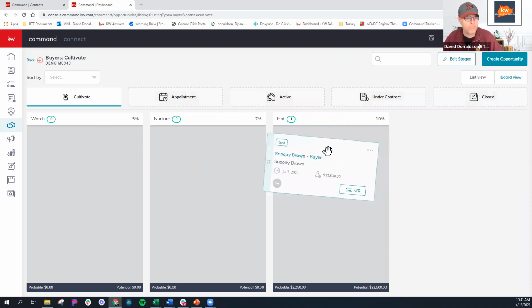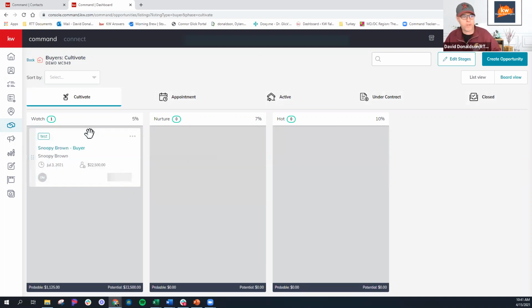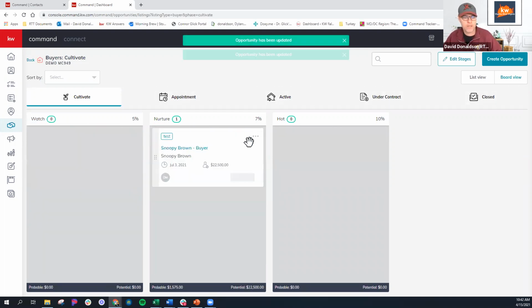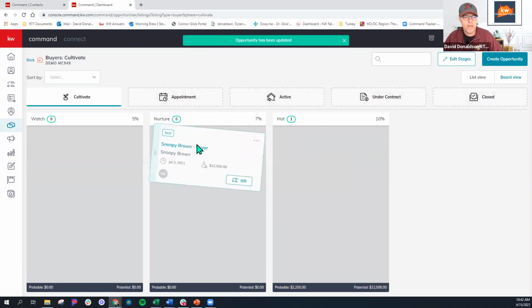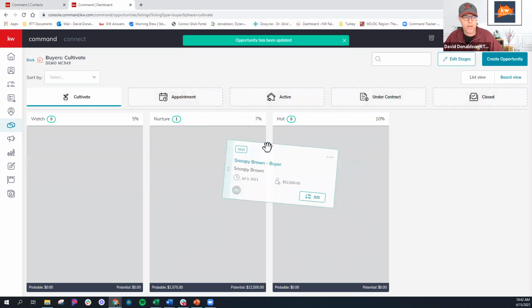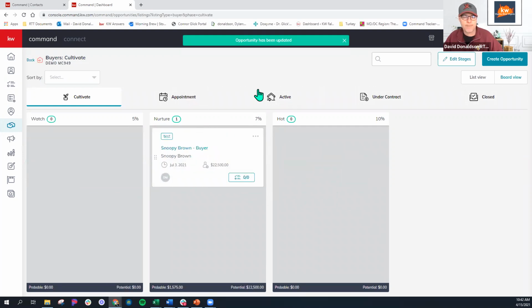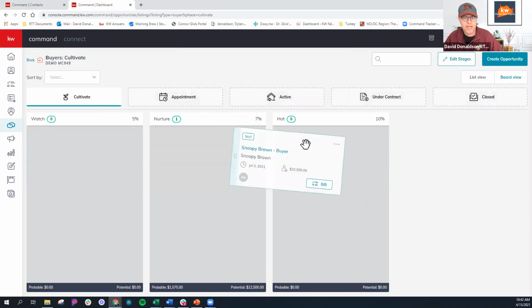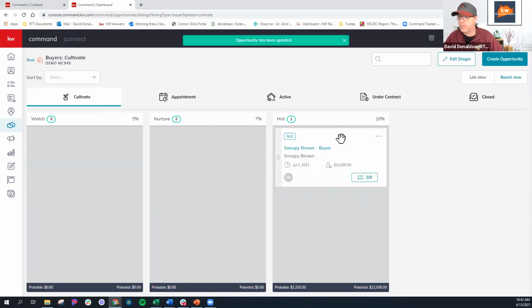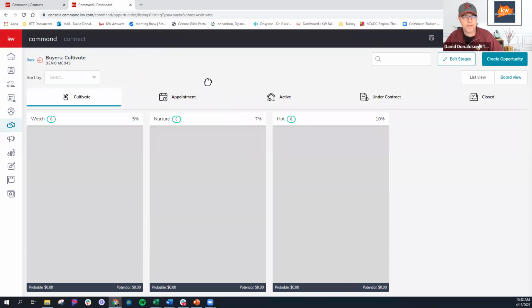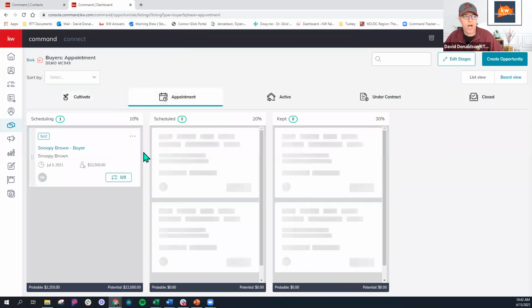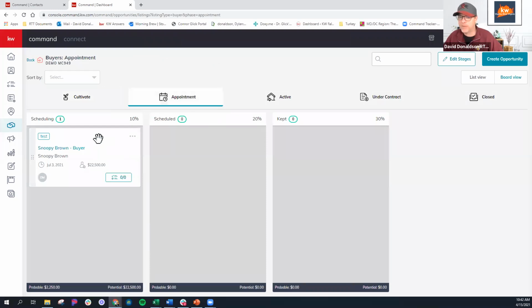Inside of here, you see Snoopy. I have him under hot, but I'm going to move Snoopy back to watch. You see how quick I can just drag him around? It functions like a Trello board if you're familiar with that. Every time I grab the card, you see that these phases at the top highlight. I could take the card and say, all right, Snoopy's been cultivated. He was hot, but now Snoopy and I have an appointment. I could drag the card up to the appointment tile. You see that the card has gone from cultivate and is now under appointment, which means I'm scheduling an appointment.